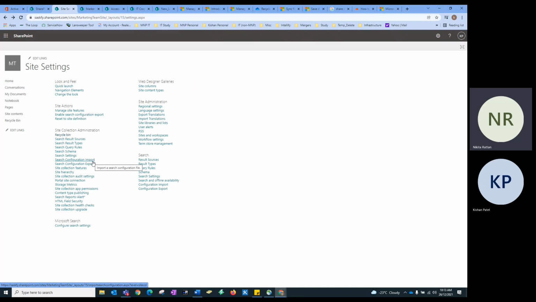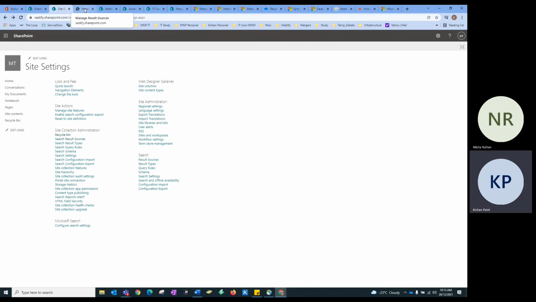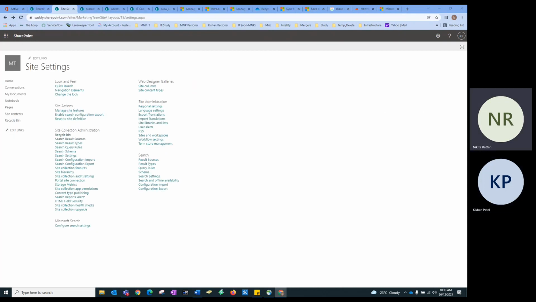And let me, because your screen is not properly visible. So these are the site settings. As I told you, every site has its own settings, every library has its own settings, every list has its own settings, right? According to the type of site which we are using, basically the template of the site we are using, we have the site settings.